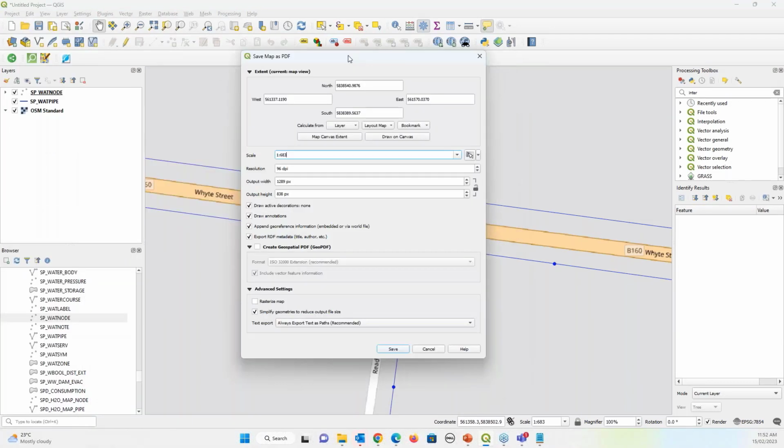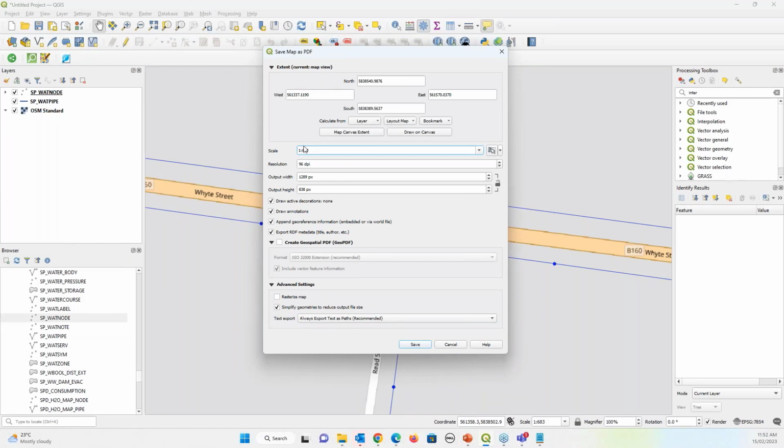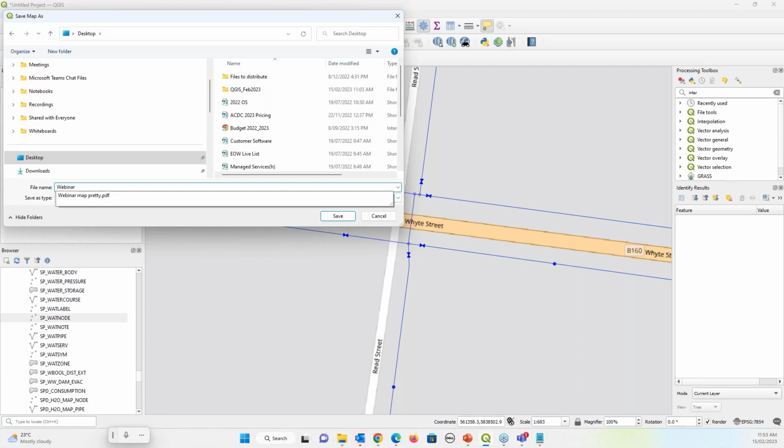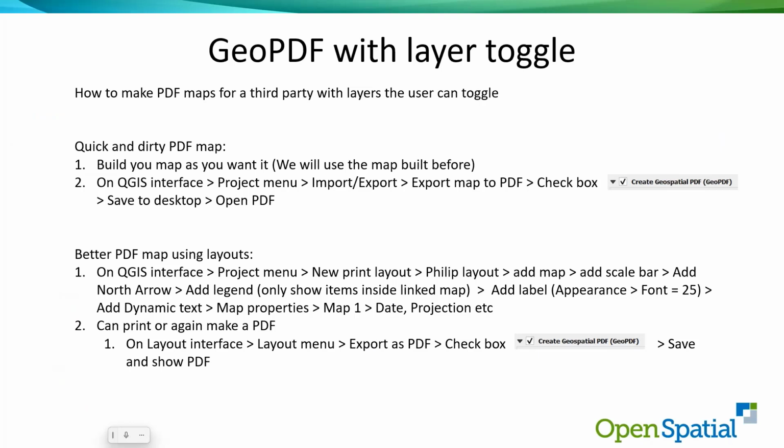Answer a few questions here. So that's the extent. We'll leave the extent. You can change these things to make the PDF a little bit more, the resolution a little bit better. But you want to check this little box here. This says create a Spatial PDF, right? So let's check that box just for safekeeping. And then let's save that. I'll save that on my desktop up there and say webinar. All right, save. Right, so I will just quickly find it and then show it to you.